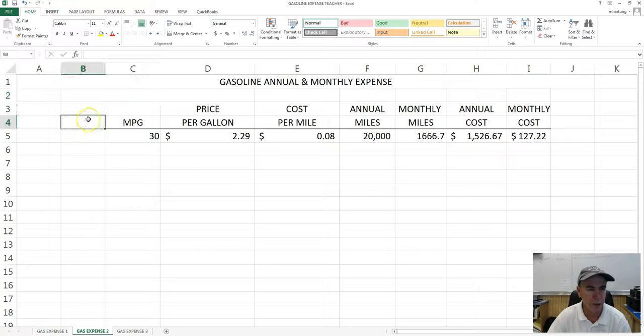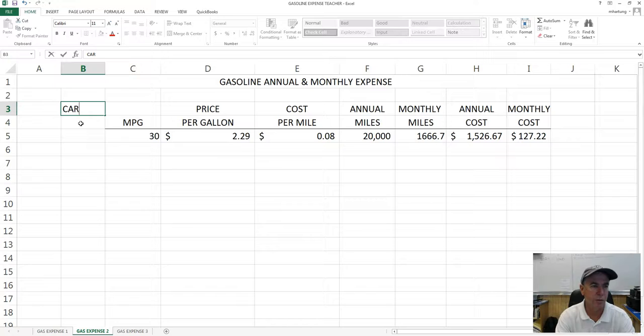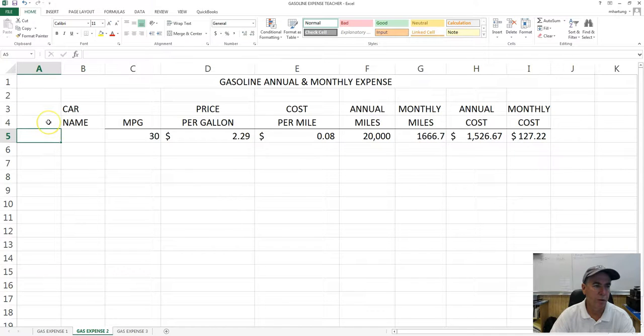Now we created 2 new columns over here. So here, let's put car name, and here we'll just make our listing. Yeah, let's go ahead and get 6 of them.